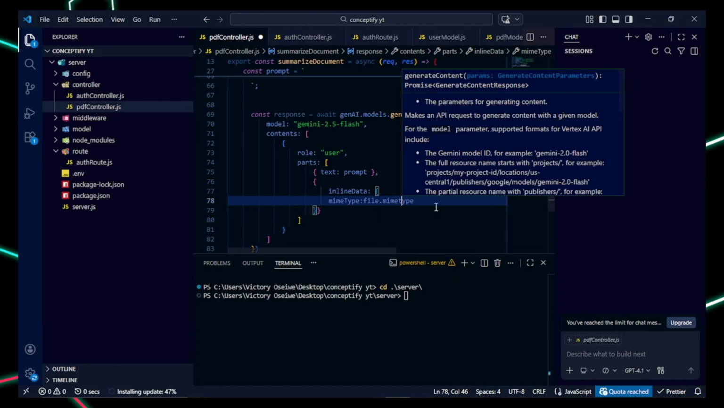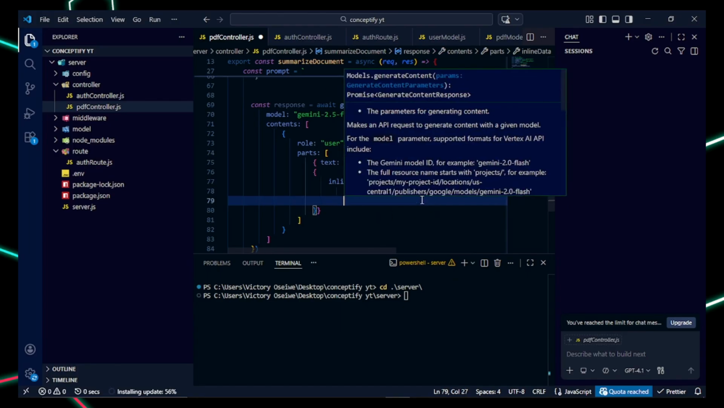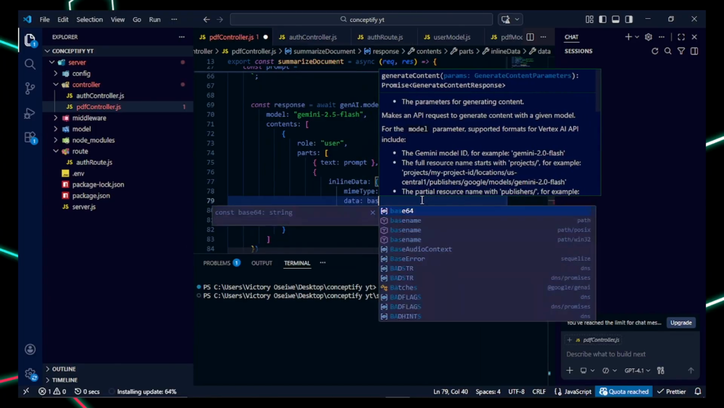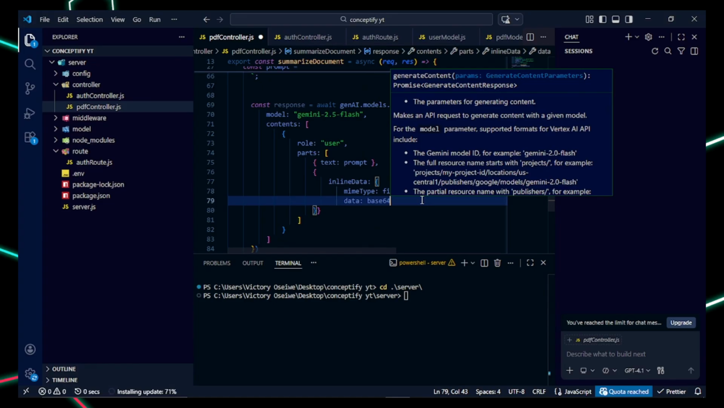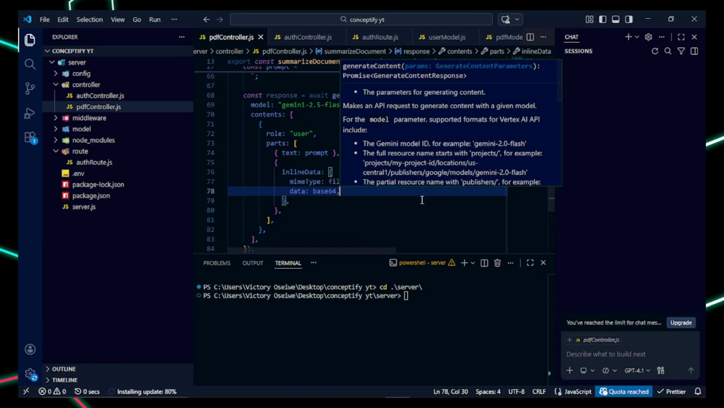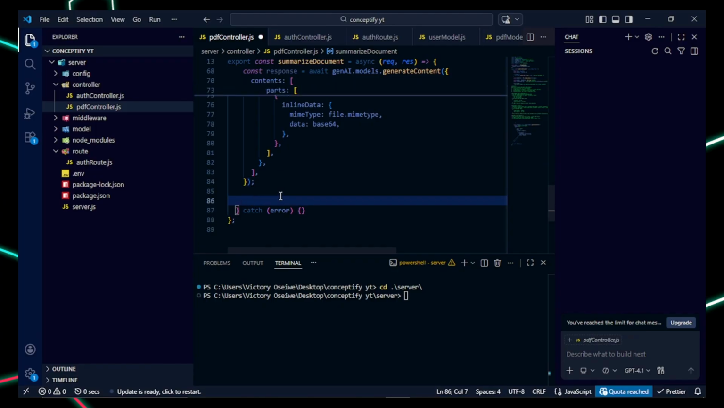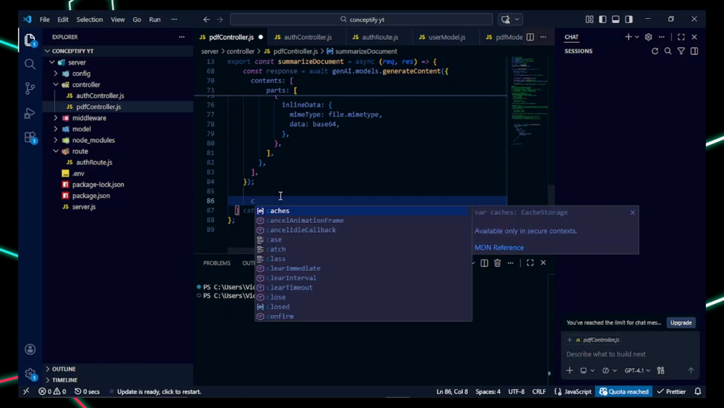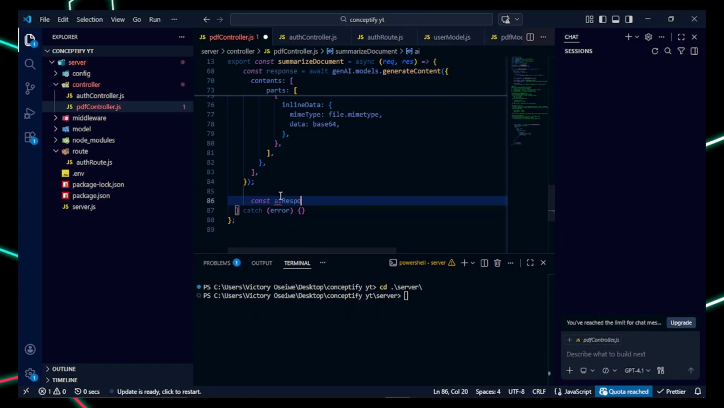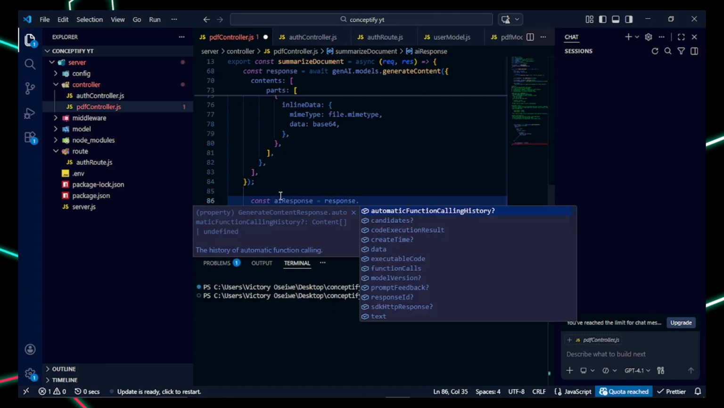This should be a small letter. The data is a base64 string. So come down, then we come down to get our response. const AIResponse is equal to response.text.